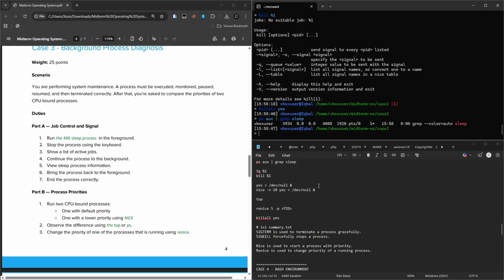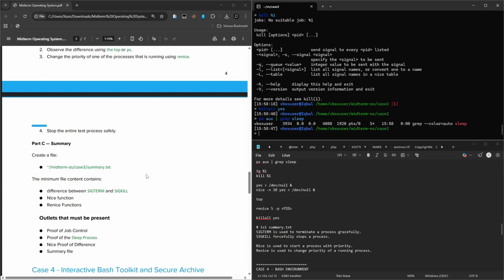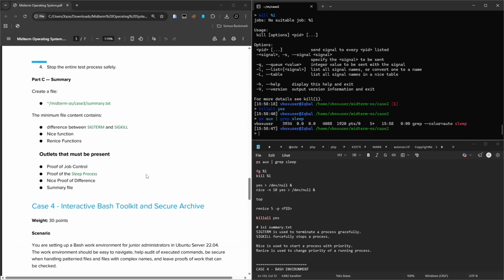After it's done, for the summary, I also create a summary file explaining signals and priorities. This includes the difference between graceful termination and forced process termination, as well as how process priority works.